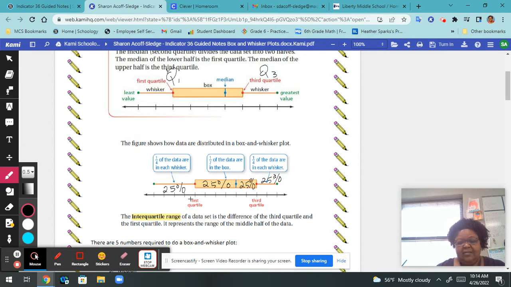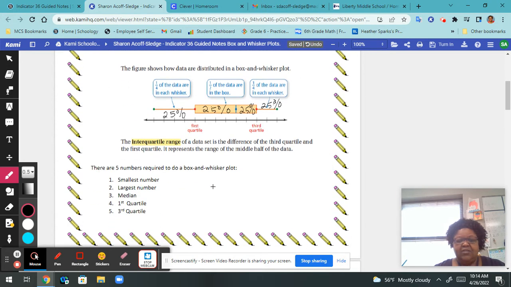Now, there's also a term called the interquartile range, which we won't get into as much in this lesson, but that's when you subtract the first quartile from the third quartile. That would give you the range of the middle half of your data. The big range is going to be your maximum, of course, minus your minimum.